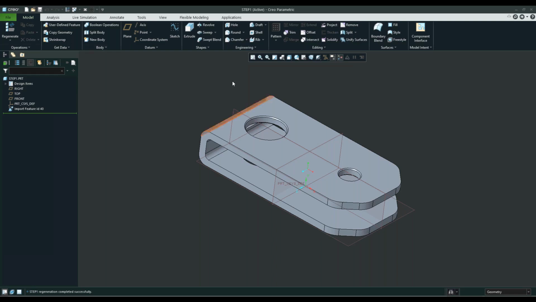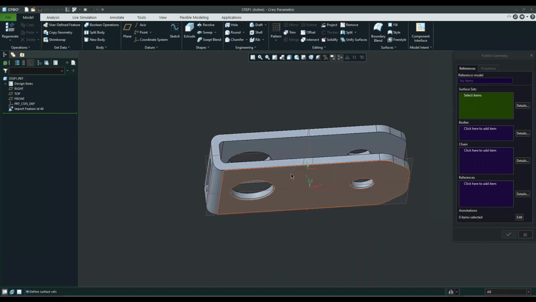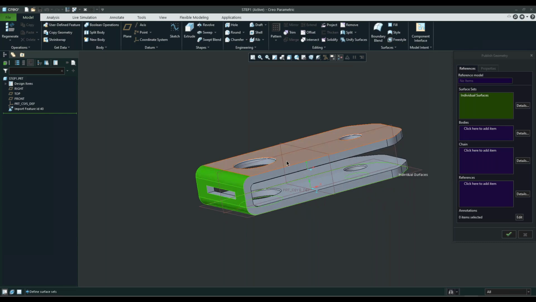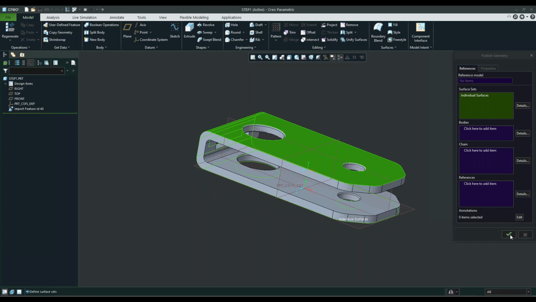So what we're going to do here is we've imported the step file, and we're good to go. So we are going to come up to our Get Data tab. Oh, I'm sorry, apologies. We're going to go to our model intent, and we are going to publish geometry. Now, what this is going to do, it's very similar to the driving surface, where we are going to pick our individual surface sets as our outside surfaces. And we're going to click OK.